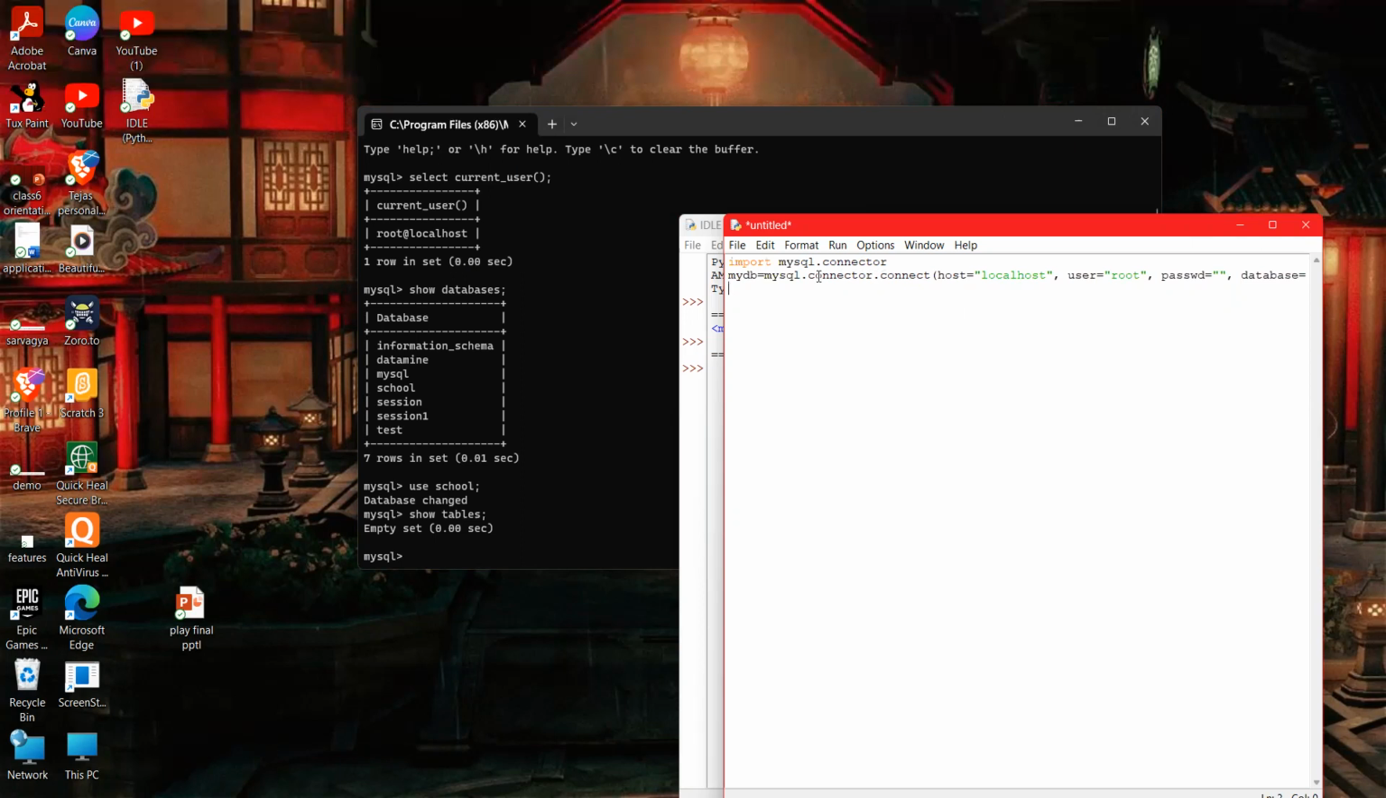Now we will create a cursor object. MC equals to MyDB.cursor. The cursor object has been created. The name of the cursor object is MC. So we will write MC.execute. And now we will write the whole command which we could have given on the SQL platform. Create table student.